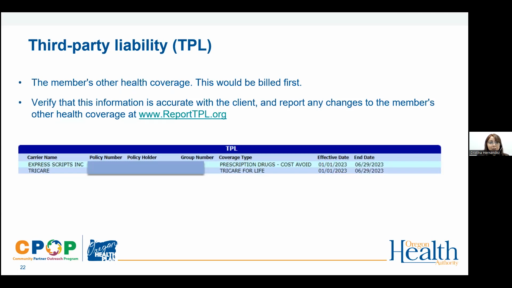So this is probably another really, really important part. If you're working with somebody who has third-party coverage, this is where it would show up. There's a section that says TPL. It'll tell you the name of the company that policy is under. For privacy reasons it's blanked out on this one, but it would list the policy number, the policy holder, the group number, the type of coverage, and the effective dates. I think this is really important because sometimes you're working with somebody who had coverage from their job a year ago, but they no longer have that position. Maybe that coverage is no longer active, but for some reason it's still showing up as active in MMIS.